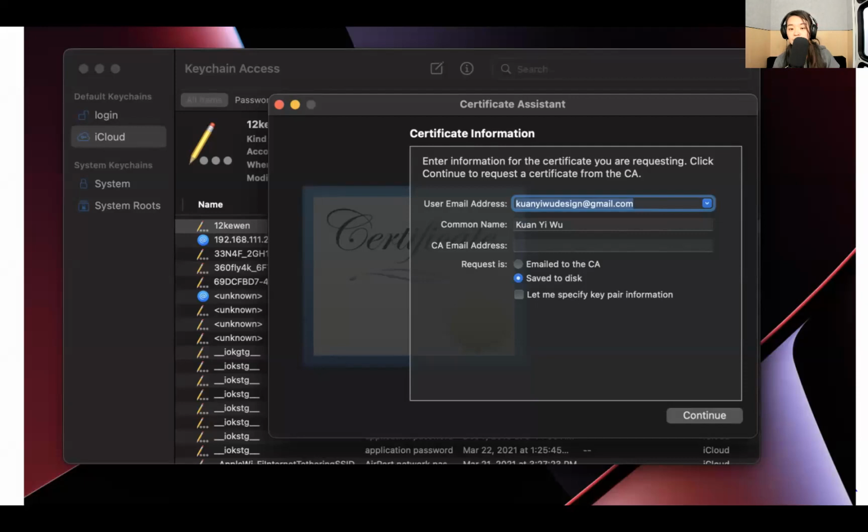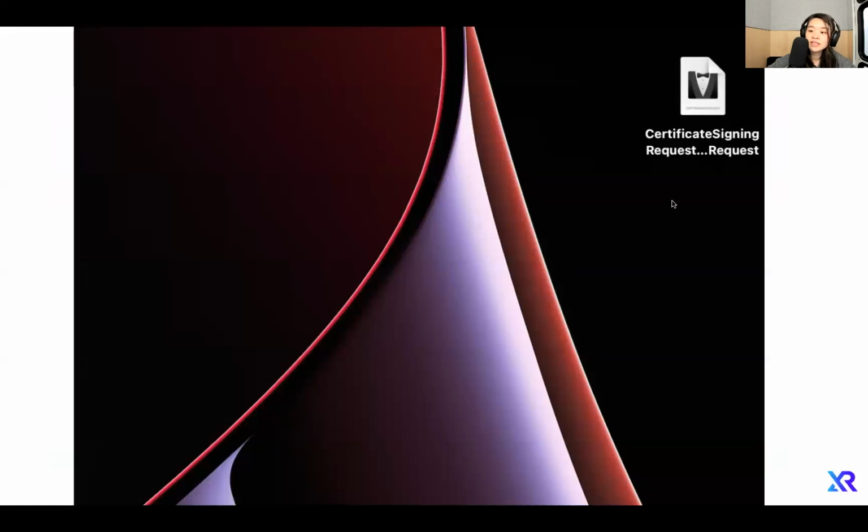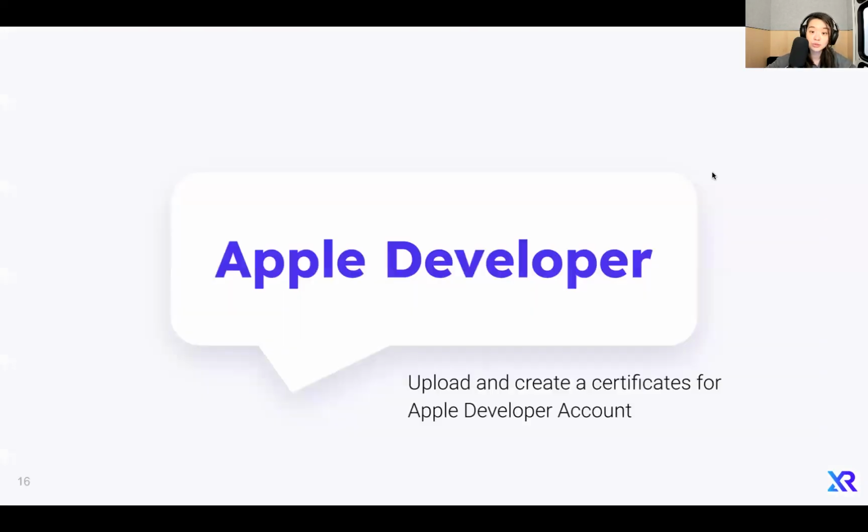The user email address pretty much is your Apple ID account, and remember to save to disk instead of email to the CA, which is very complicated. So you just save to your desktop. Then after you click this, you will see an icon on your desktop, the certificate signing request. So that's the first part.